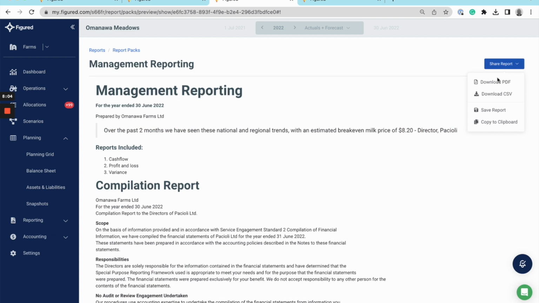And then from here, you can download that as a PDF, or you can actually save the report, which follows the same functions of a normal saved report. So you can add in comments and then share that out from the platform directly. So this is the temporary preview.